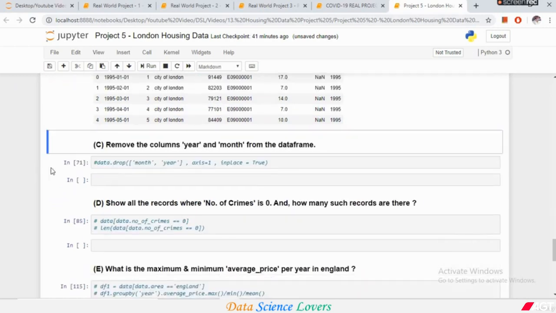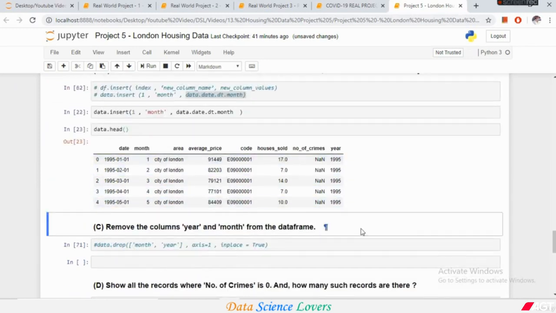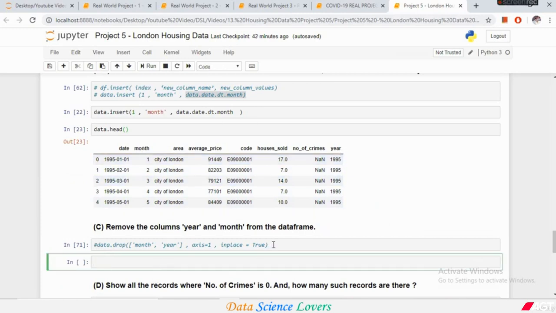So next question, it is asking for remove the columns year and month from the data frame. So this is related with the removing of columns. So we have to delete these columns month and year which we have created, and the syntax is shown here also. I will explain it.